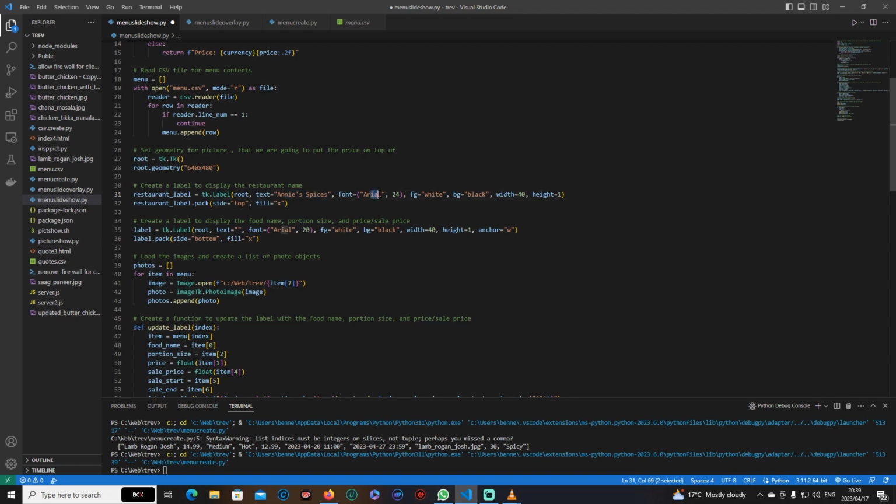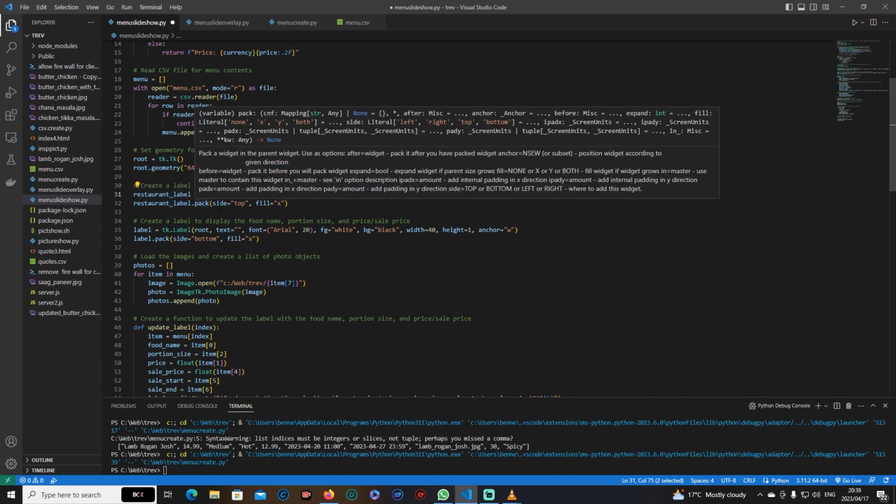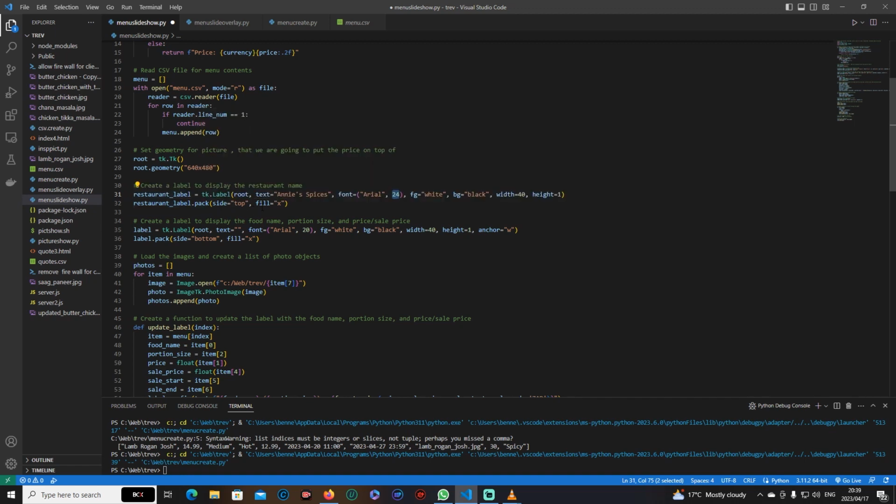We're going to have a font, and you can see the font size there, foreground, the background, the width, and the height is going to be 1 layer of text. Then we need to position it on the photo, so we're going to do that at the top, and I'm not too sure what that full X does, but we will find out.